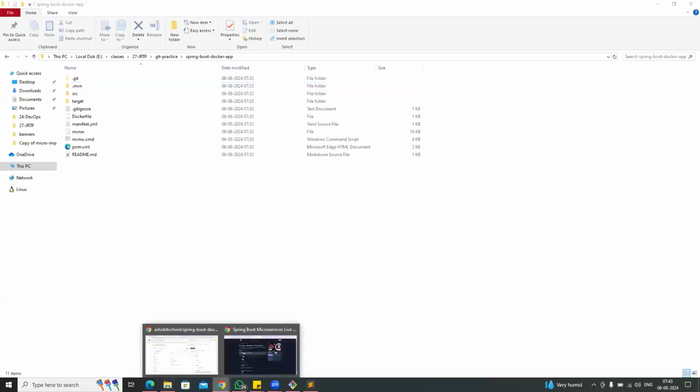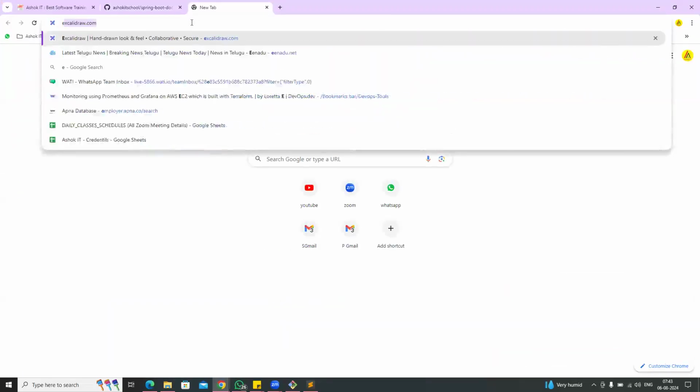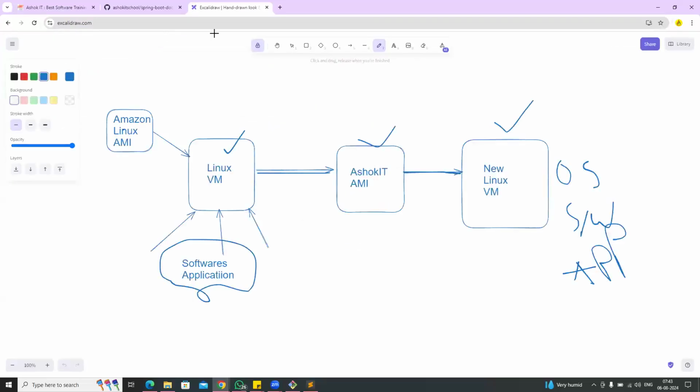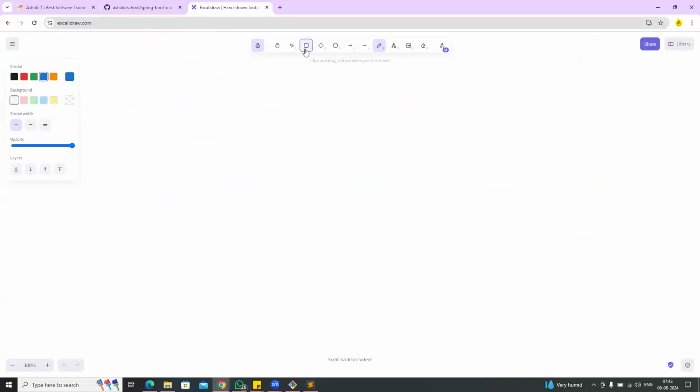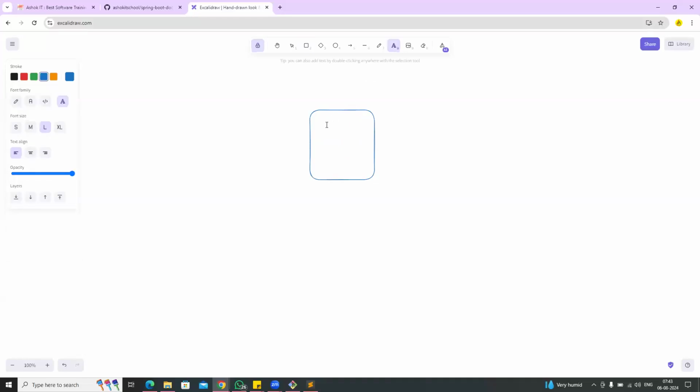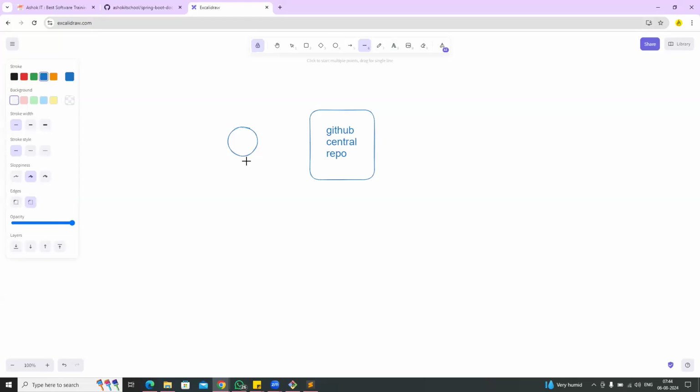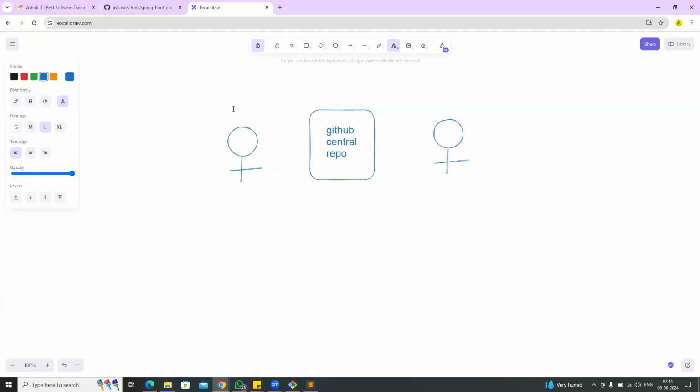Guys, I want to explain to you a small scenario. What are the challenges we are going to face when two people are working on the same repository? So this is my GitHub central repository. Now, two people are working on this repository. Two people have permission to this repository. I am the owner of this repository and Ravindra is a collaborator for the repository.